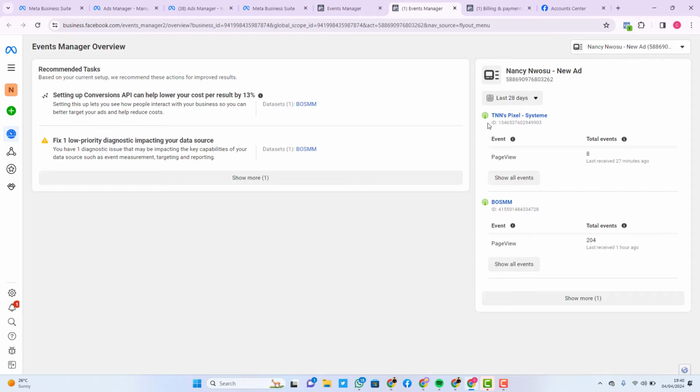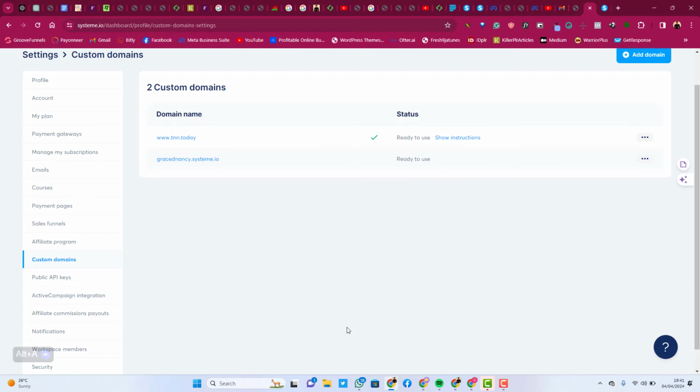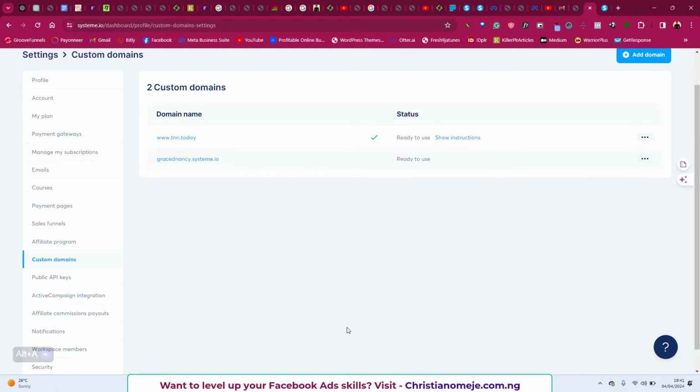So this is the pixel I am working with. So this is the pixel ID. I'll just copy it like this. I go back to my system.io and I paste that pixel ID here. As you can see, once I'm good to go, I'll just hit save. You understand? So that's just it. Right now I've added the access token and the pixel ID to that part of the website.